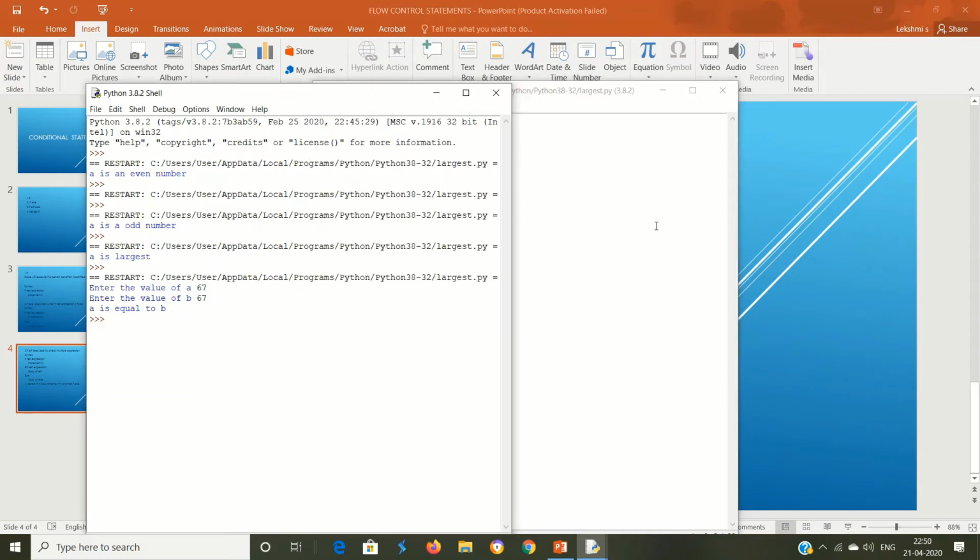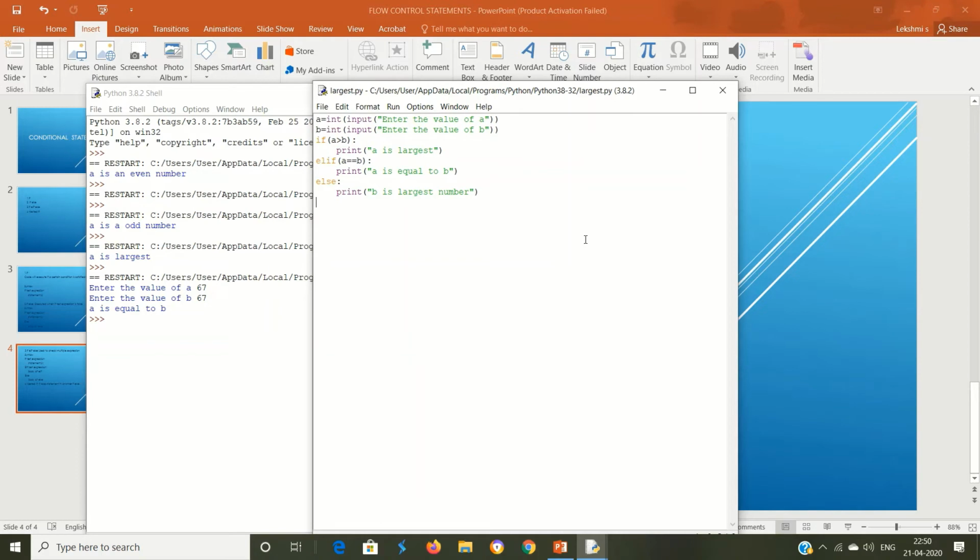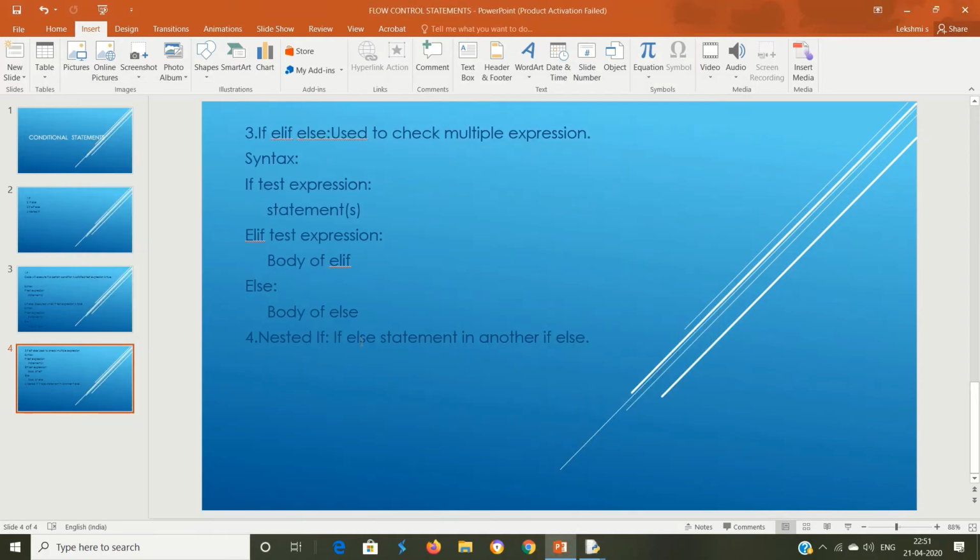That will happen if I have to check multiple conditions. So here I am checking 3 conditions. Now the last one is a nested if else statement, an if else statement inside another if else statement, that is called nested if.